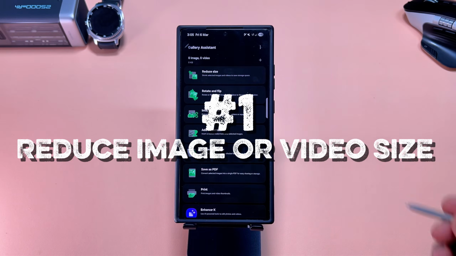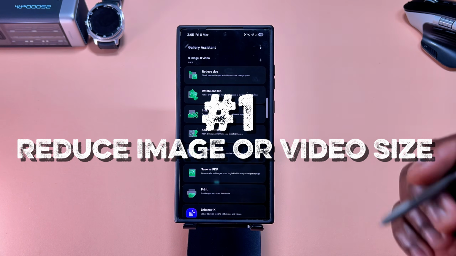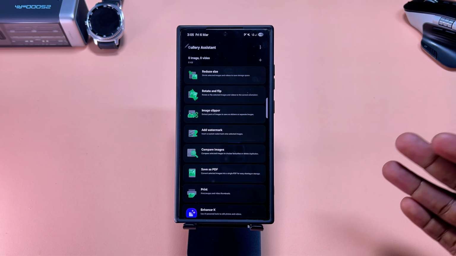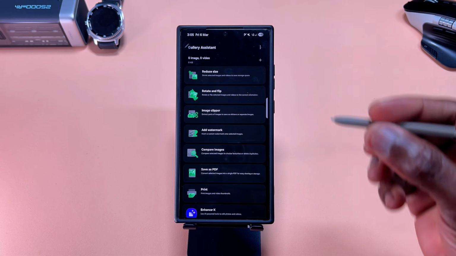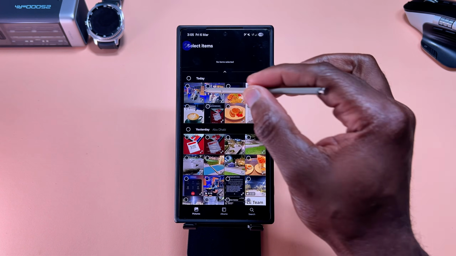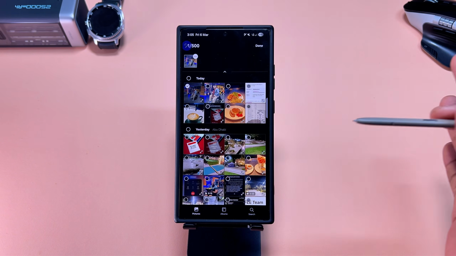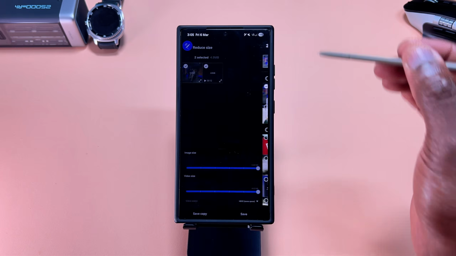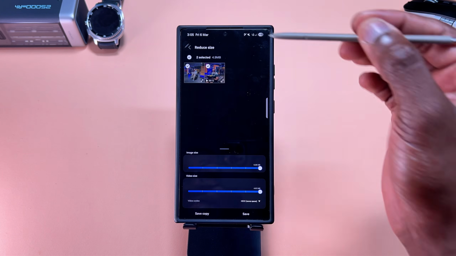Now let's look at the first one. To reduce the size of an image, for example, you have an image which feels quite big and you cannot upload it into a particular space because it's bigger. This is where you come in, tap on reduce size and select the image we're talking about. Now here is an image of my friend, and I'm going to be doing the same also for this video. Then I'm going to tap on this, and then we have an image and a video.